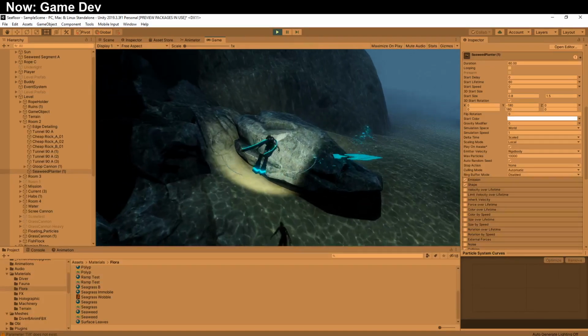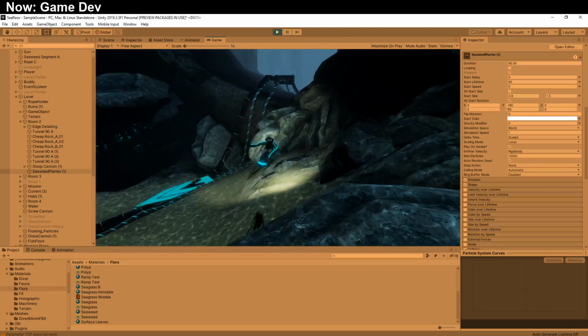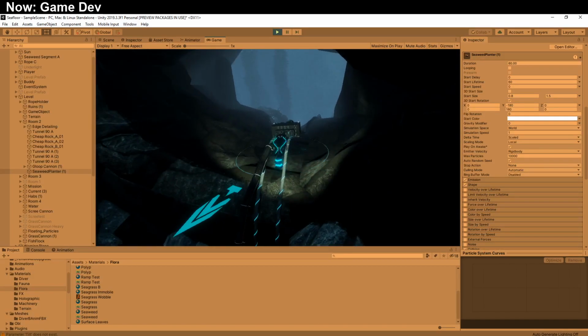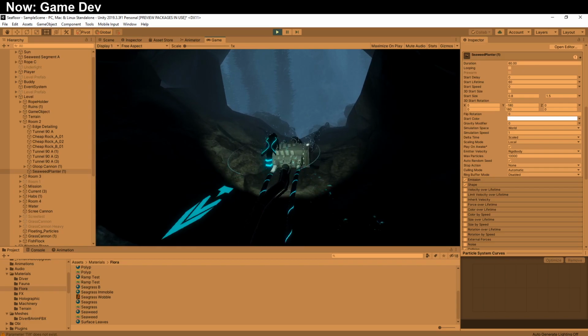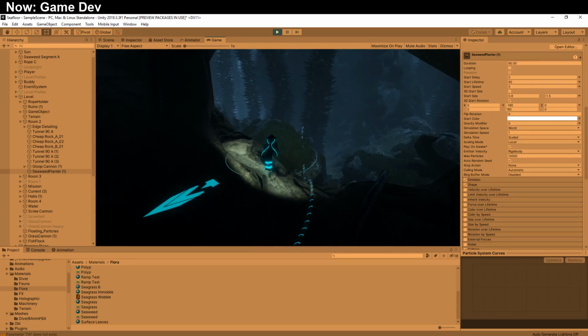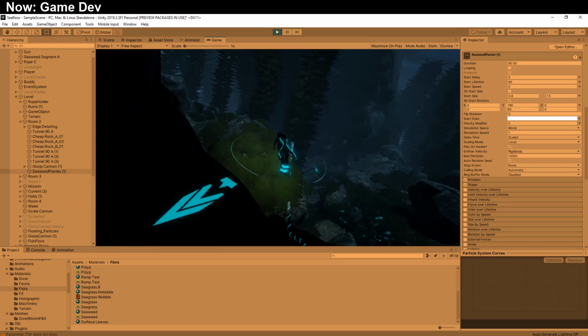Oh, we're going the wrong way. This way, please. All right, so you can see just how dense that is. It's like really aggressively thick. It's actually probably too thick.